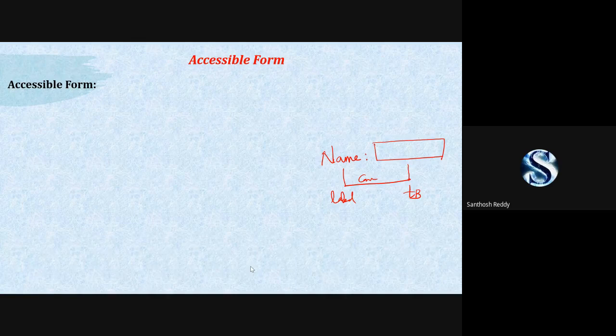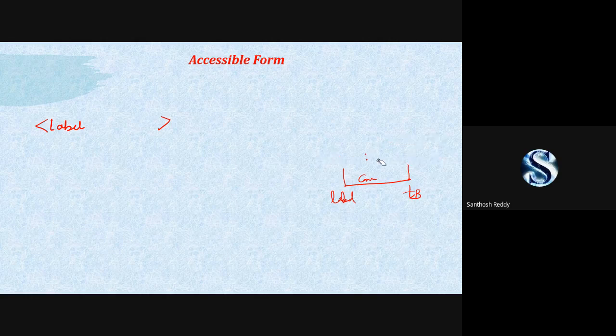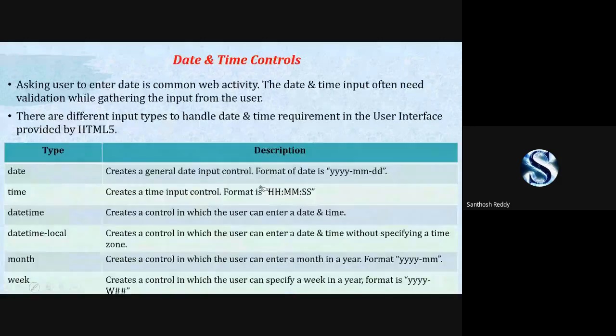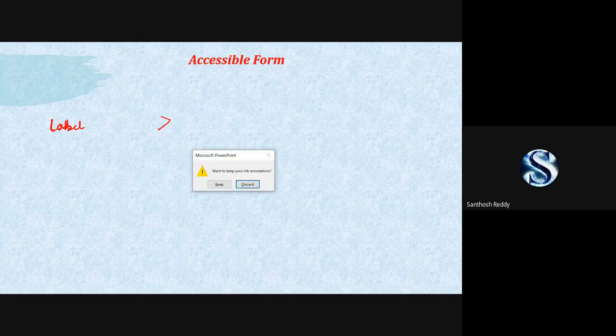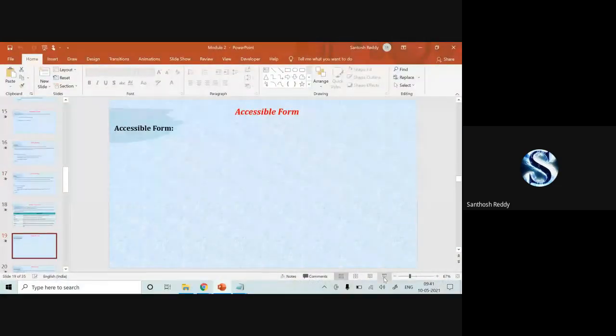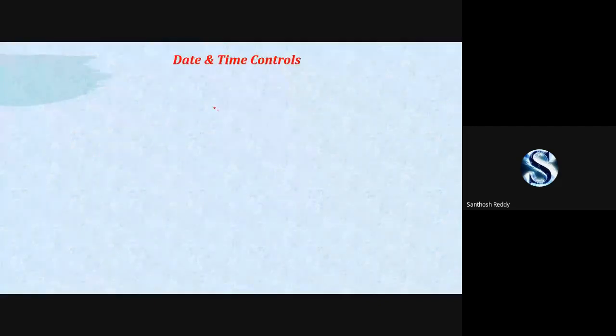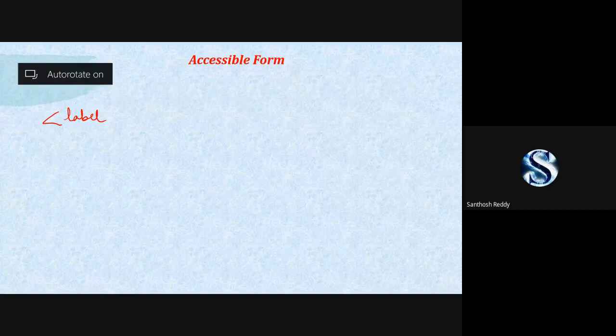It is very simple. When you're writing a name, first I'll write label, label, one minute. Label, I'll specify, one minute. Table.